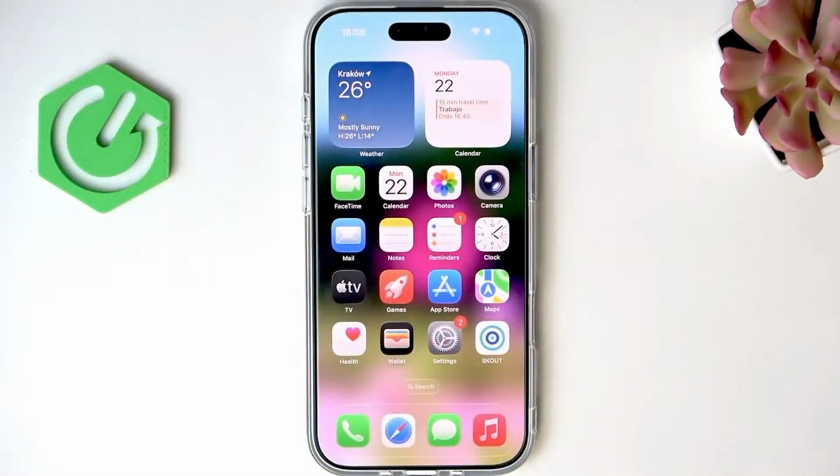Hello, in this video I'm gonna show you how to fix overheating on your iPhone Air.